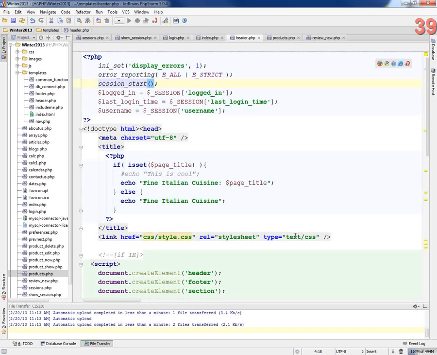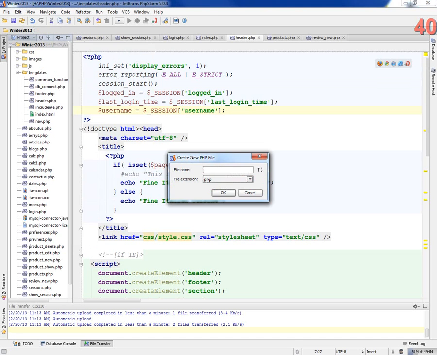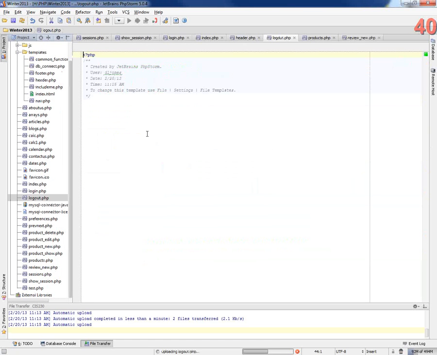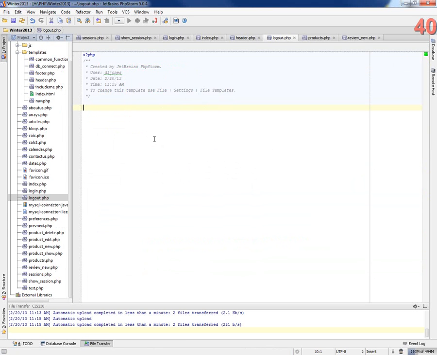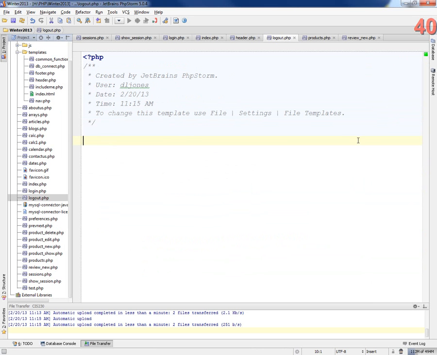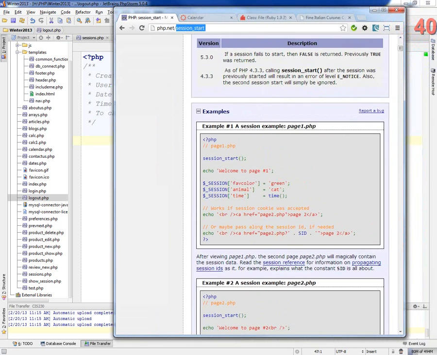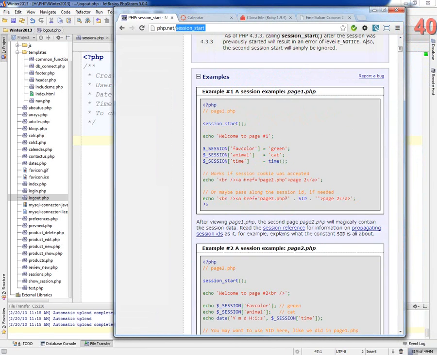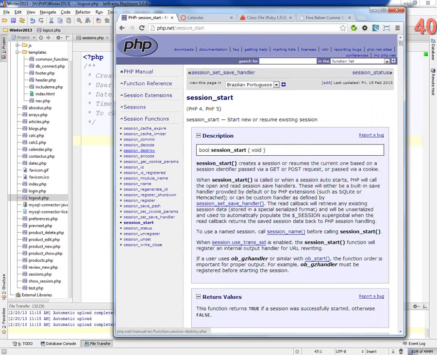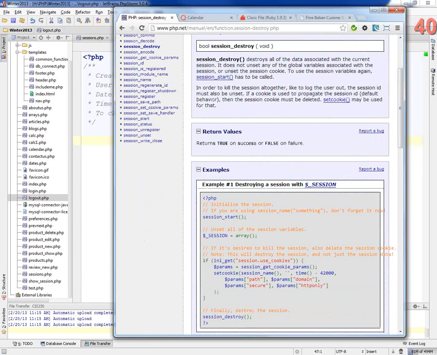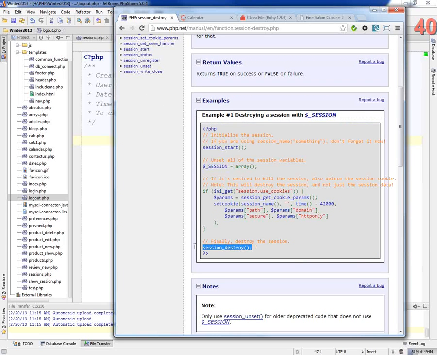How might I log out then, if there aren't any questions on this? When they click on it, we just set logged in to false. Okay? So I can do that. Let's have a logout page. Yes, so there's a way of closing the session. Just like session start, I want to destroy the session. And this will completely wipe out the session.